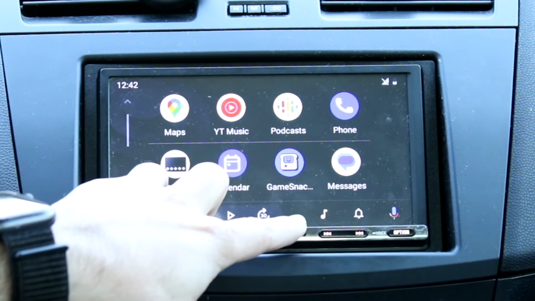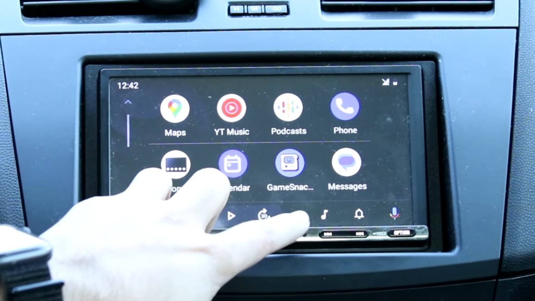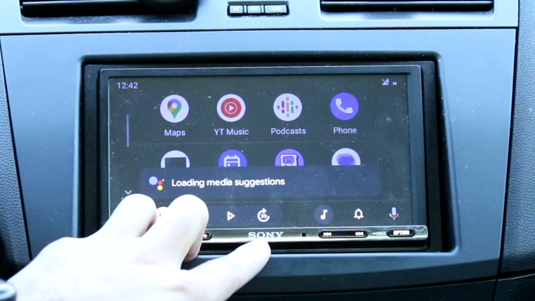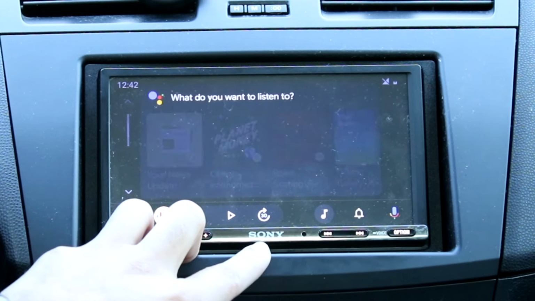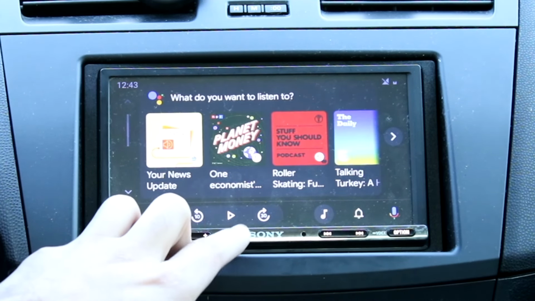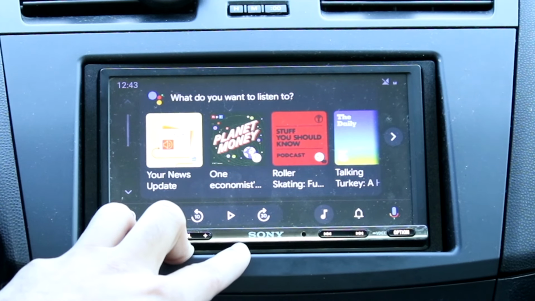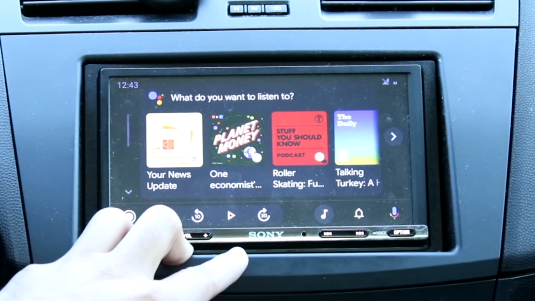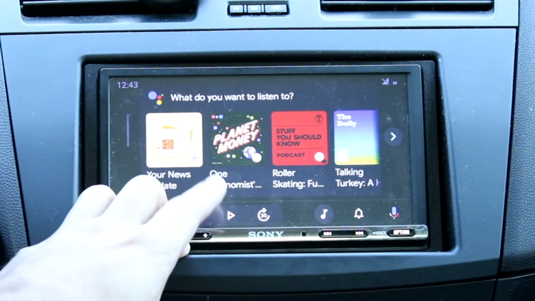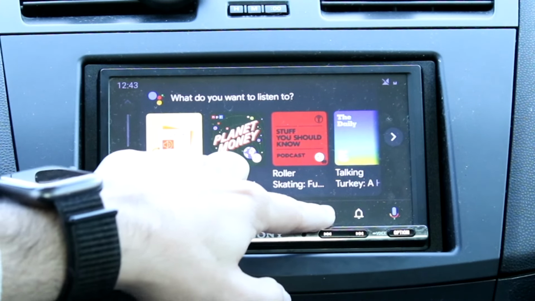Now on the right side, we have our little ringtone icon. If we click it, it'll show us a few media suggestions, and it can give us some suggestions of podcasts or whatever to listen to. So that's another really cool thing that we have. If you're already listening to something, or if you want to listen to something, you can always scroll through here and find something that you want to listen to.